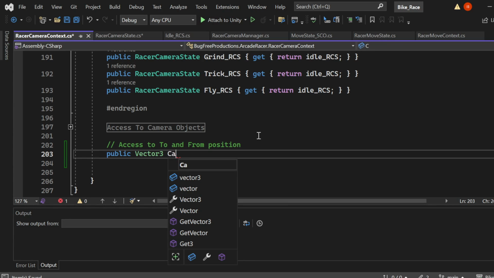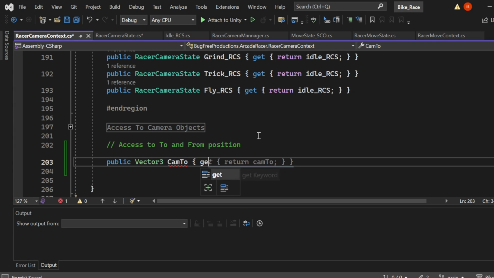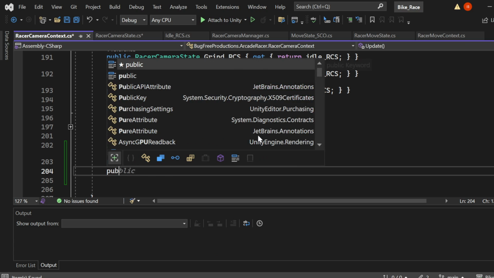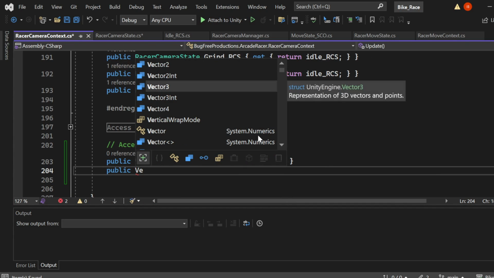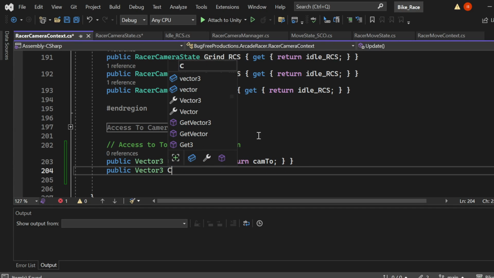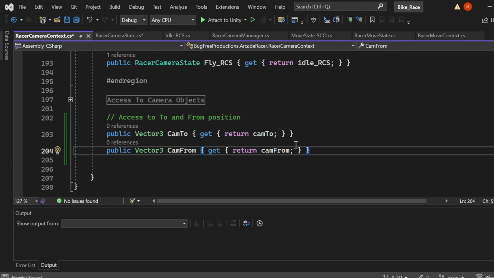So it'd be cam 2, and that would be get return cam 2, and then public Vector3 cam from, get return cam from. And if we have that, then what do?